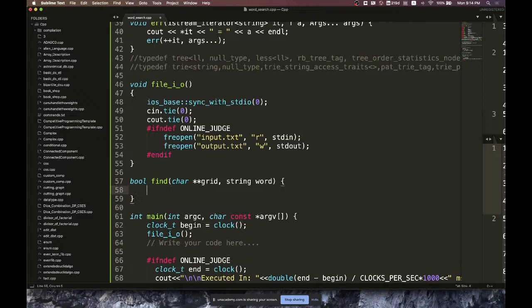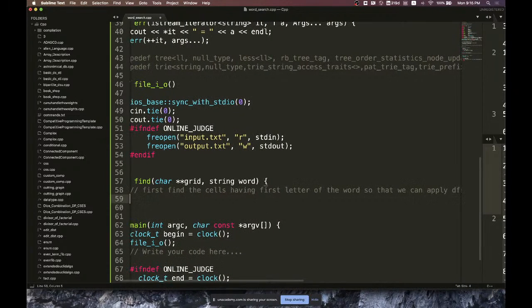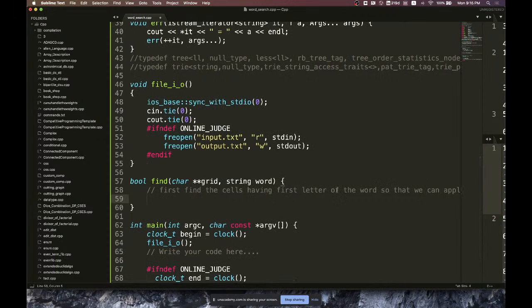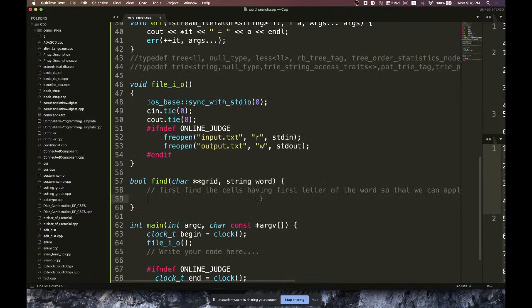Now first we need to find the cells having the first letter of the word so that we can apply DFS, right? It is not exactly coming from graphs, but the DFS algorithm is directly applied here. So that's why I've included it in graph algorithms only.